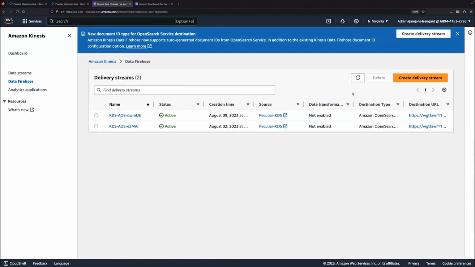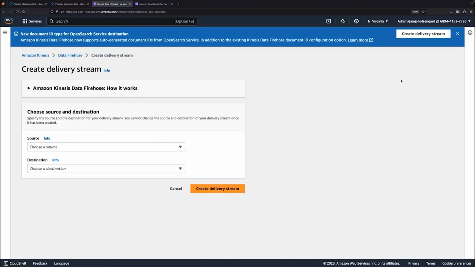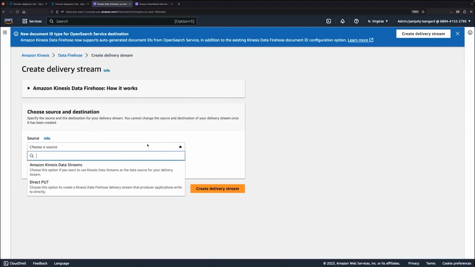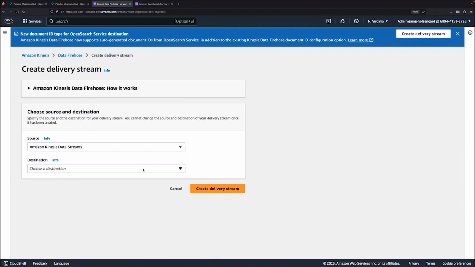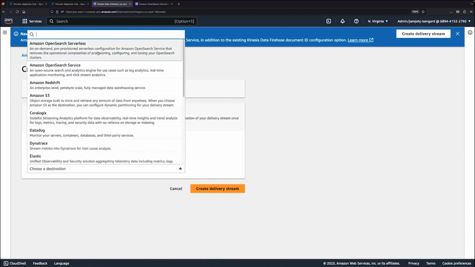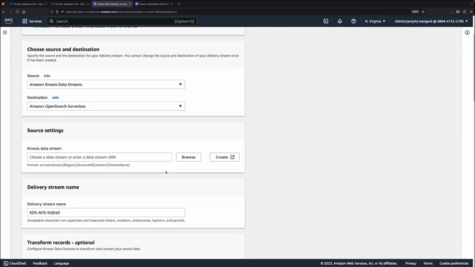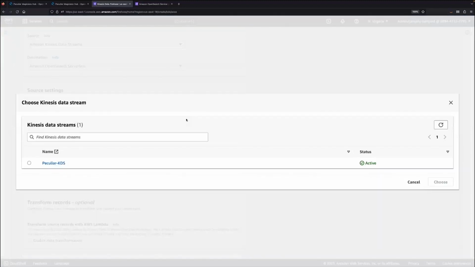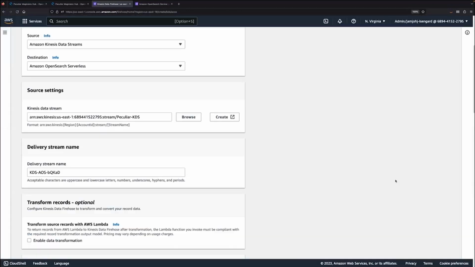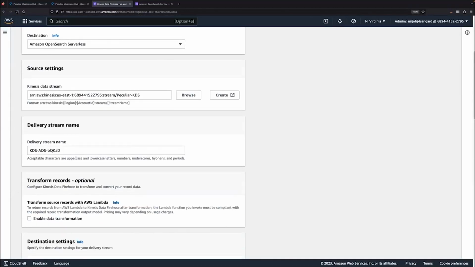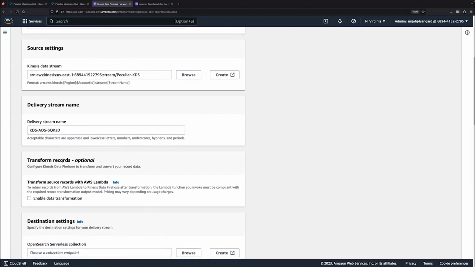So let's create a new delivery stream just to show how easy it is to get this there. With the creation of a new delivery stream, I can select my source, which is the Kinesis data streams, and I'm going to select my destination as the Amazon OpenSearch Serverless endpoint. And as soon as I select that, I choose what my source location is, and my Kinesis data stream is peculiar KDS. I can give it a custom name for this delivery stream if I want.